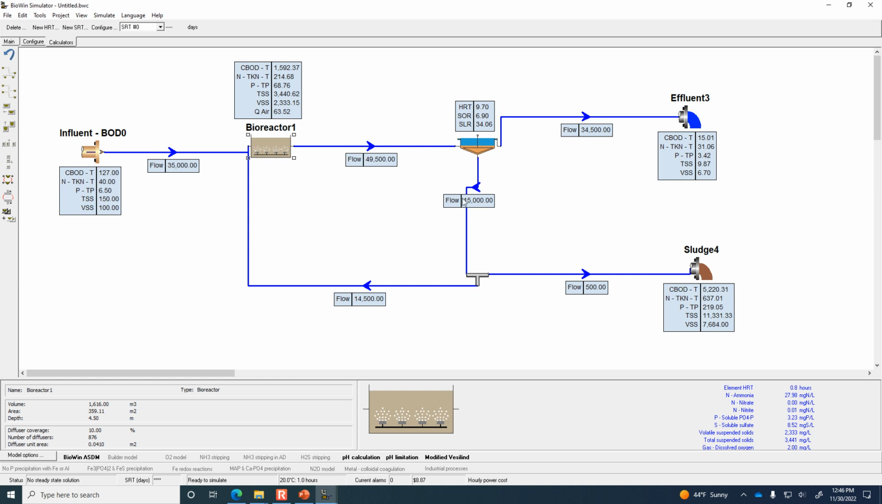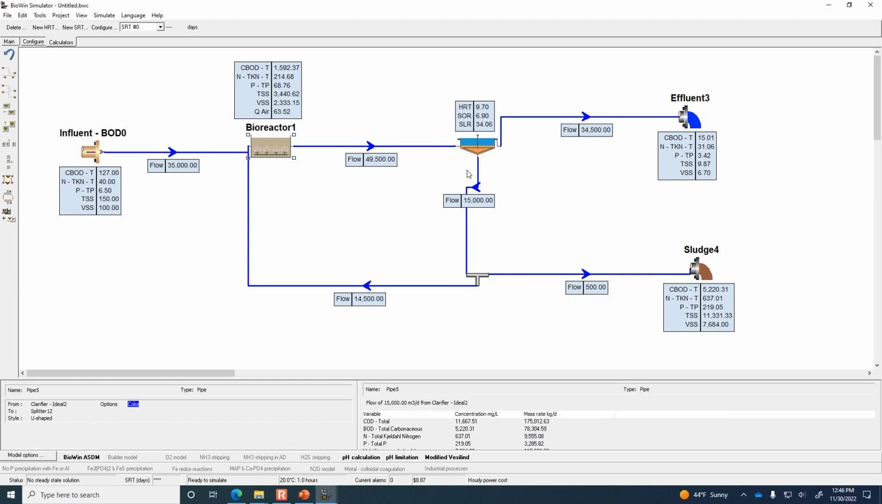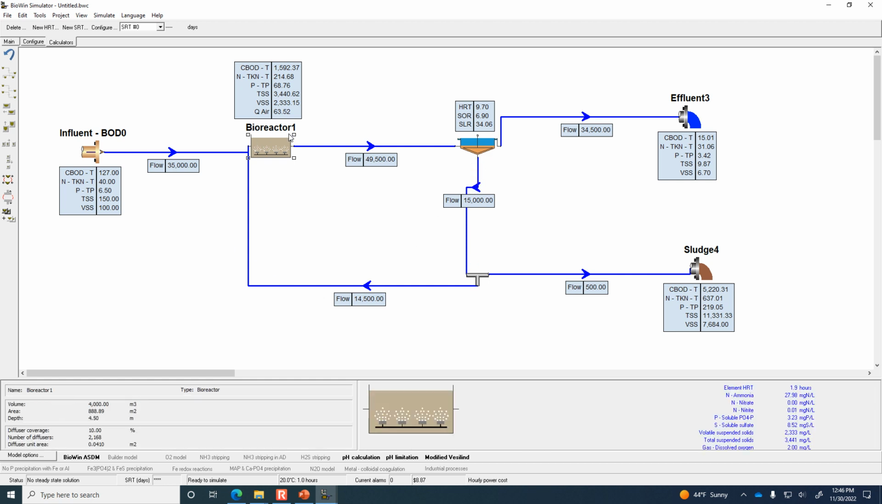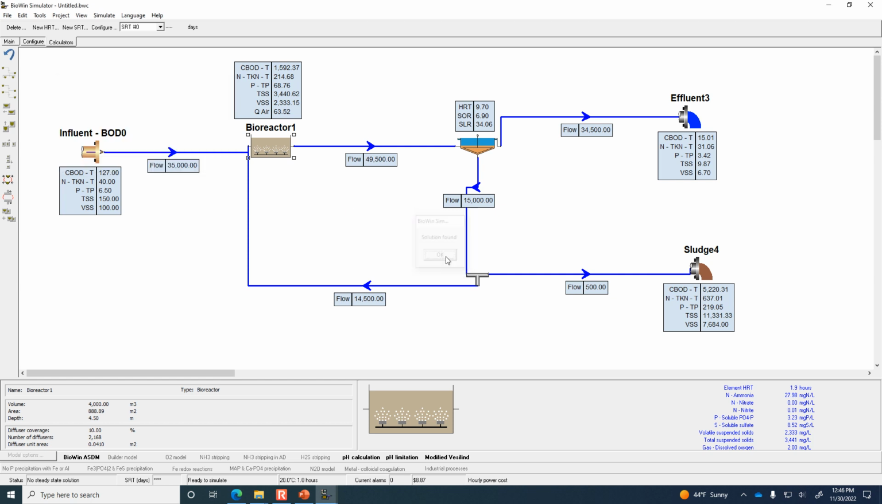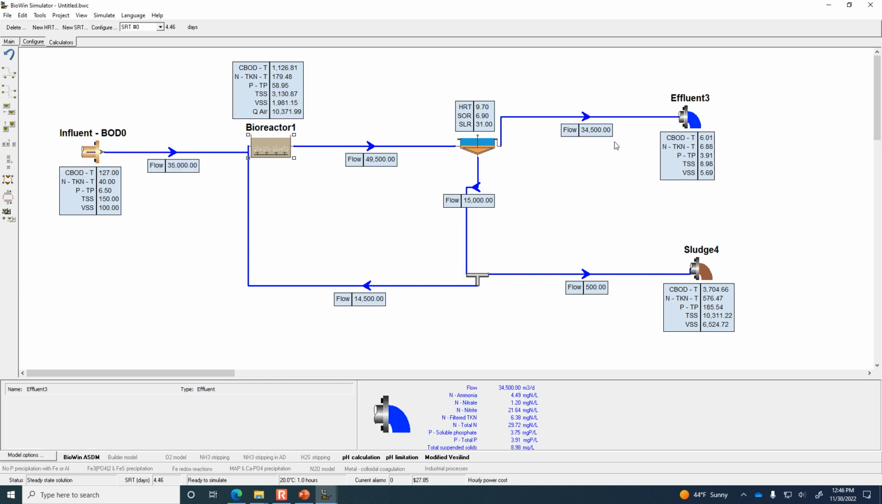One of the big expenses here is going to be pumping. And one of the pumps that we're going to have to put in place is pumping the sludge from the bottom of the clarifier. We're sending a lot of sludge into the bioreactor. Could we get away with less? So let me run the simulation again, go back to our first solution where we were using the 4,000 cubic meter. So this is our original solution.